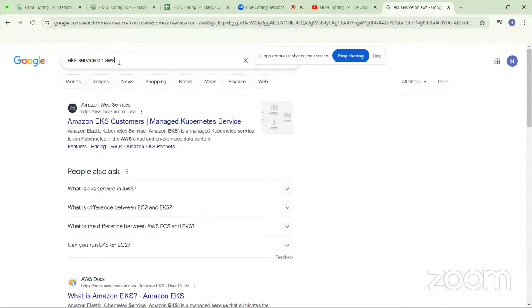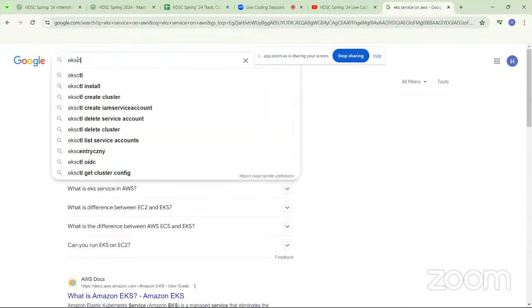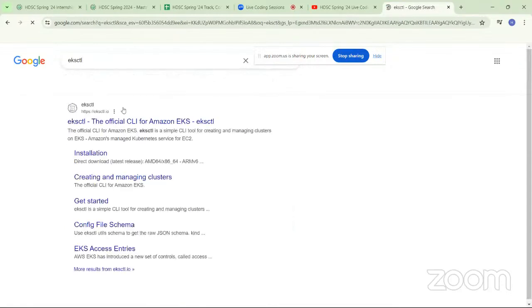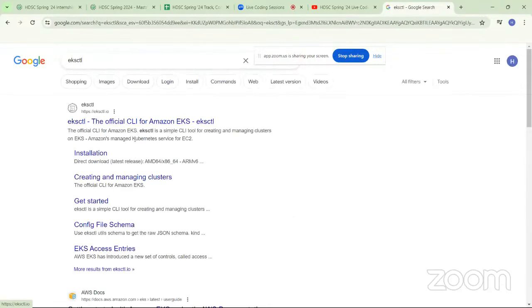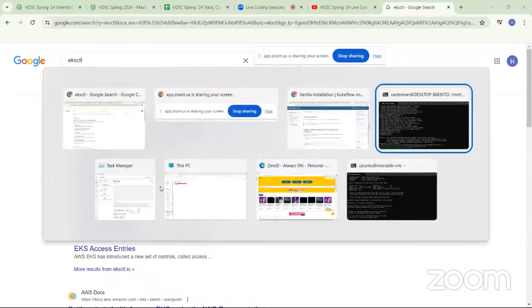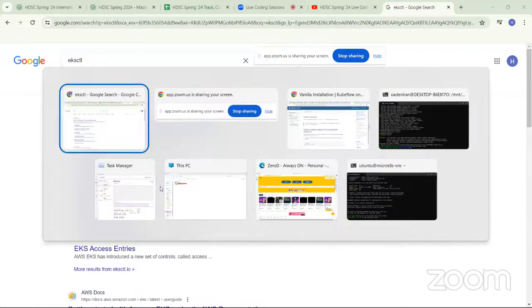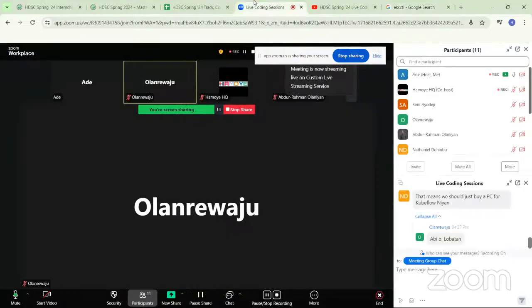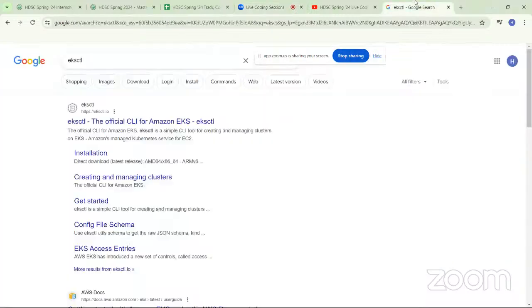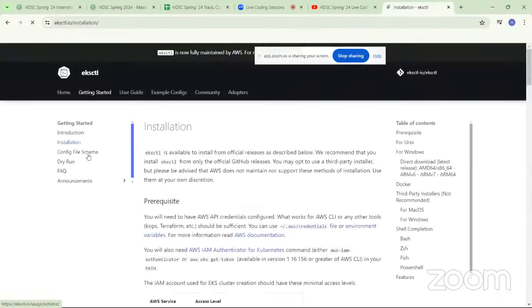They also have this tool here called EKSCTL, if I remember correctly. This is the command line tool. Let me copy this for you so you can use it if you are going to try this method. This is the official command line tool for deploying a Kubernetes cluster using Amazon AWS. So you don't need to stress yourself. Once you download the CLI tool itself, you just need to run a few commands.